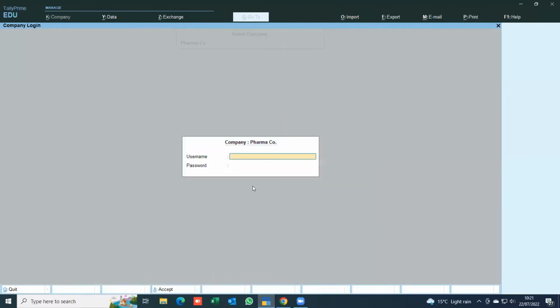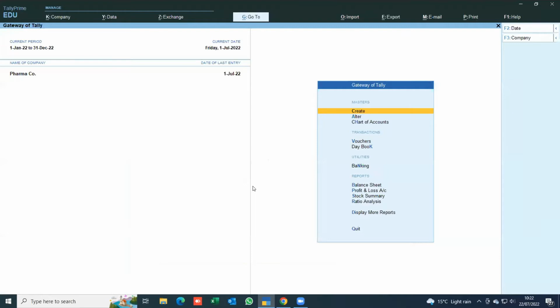So I will log into my pharma company. For those of you who are familiar with Tally, this is the default view of the software where we have 4 sections: masters, transactions, utilities, and reports. Under masters, we have creations of stock items and ledgers. Under transactions, we have the day-to-day transactions with the daybook as well. Under utilities, we have banking facilities as well. So we have bank reconciliation, we have checkbook management. Under reports, we have the financial reports and more detailed reports under display more.